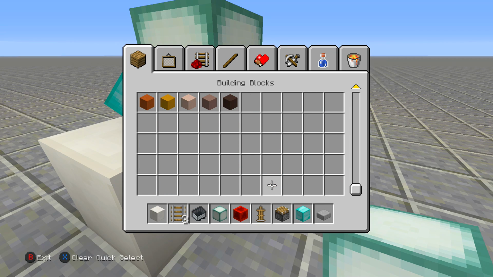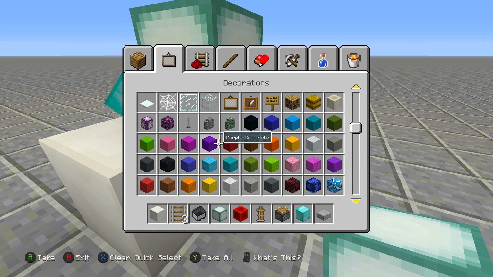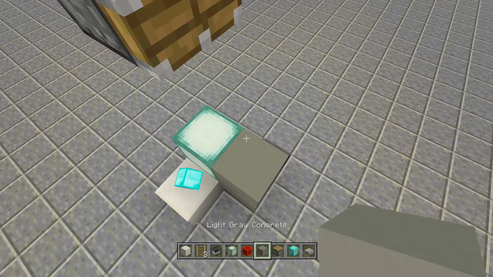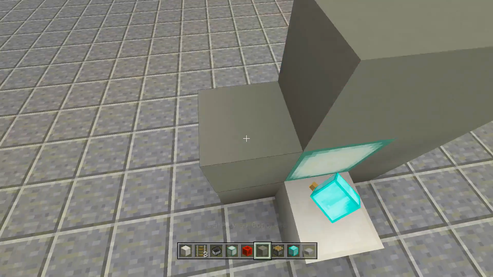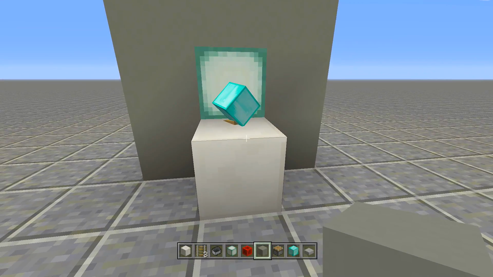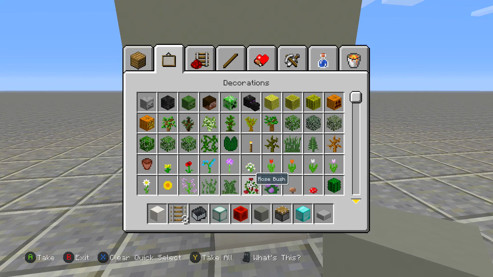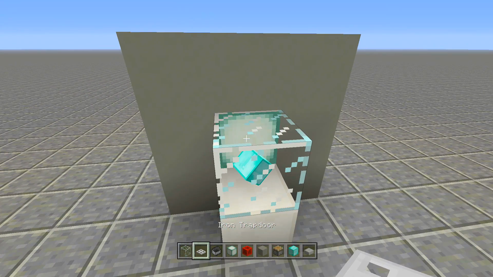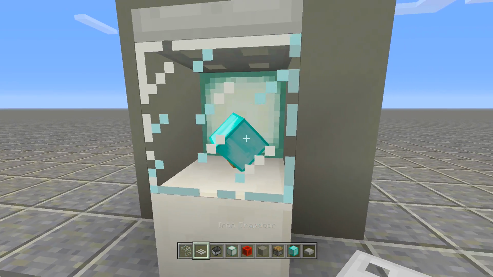So let me go ahead and just take out some concrete. I like using a light gray concrete for my walls. There we go. Place in my walling right around it. There we go. And then if you want to, you can place in a glass block right on top of it. And then I also like putting an iron trapdoor on top of that as well. So just place in your glass block and your iron trapdoor on top of that. And there you guys have your displayed item.